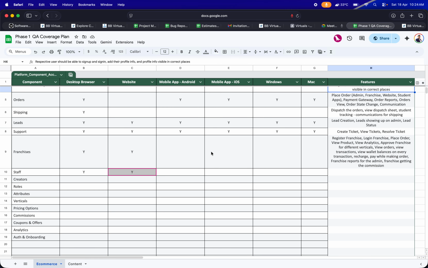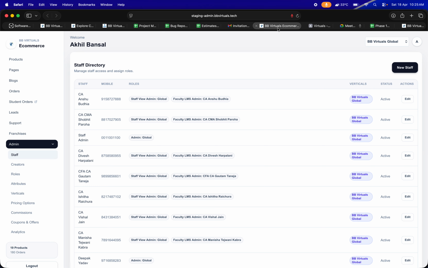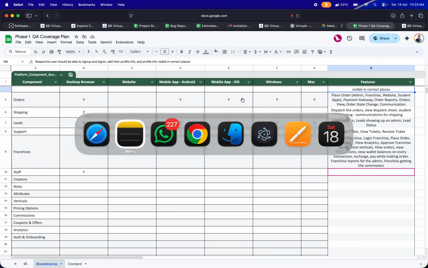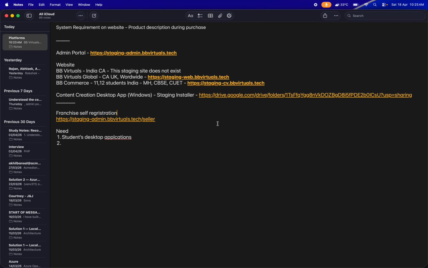Desktop browser, it will be there. Website, it will be there. No, website, it won't be there. So staff is only in the admin. Check the access control, like people given access should be able to see just that functionality and use all CRUD. Whatever functionality is given to them, they should be able to just use that stuff.